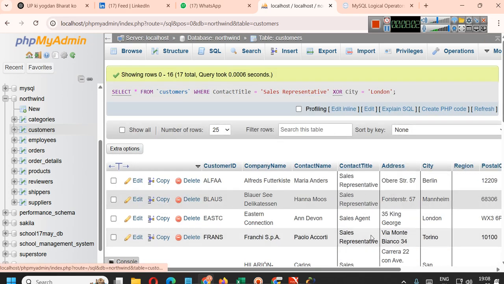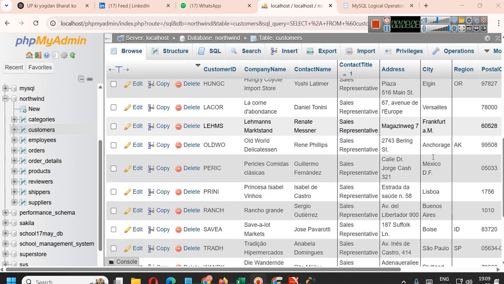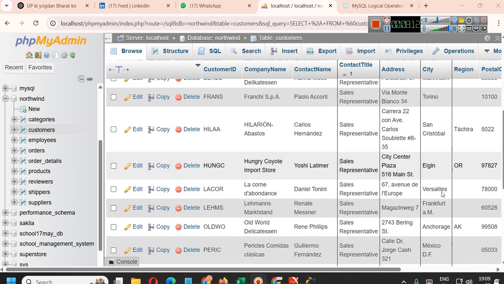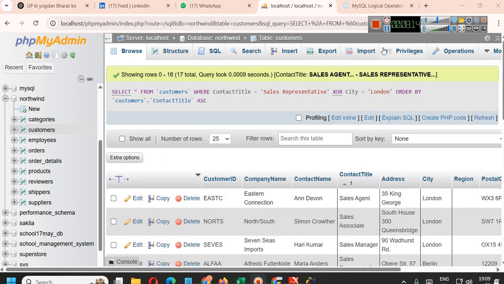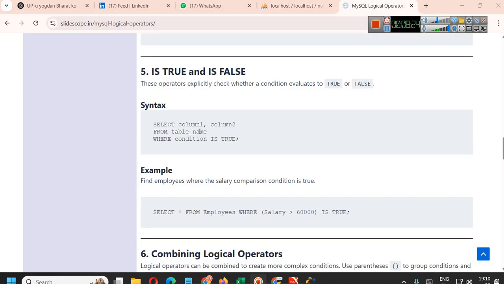This is the use of XOR operator. So you can see sales representatives of Berlin, Mannheim, Torino, from everywhere. You can find sales representatives, but not from London. So give all customers of London and all who have that contact title, but not both conditions. So this is XOR. Next is true and is false.